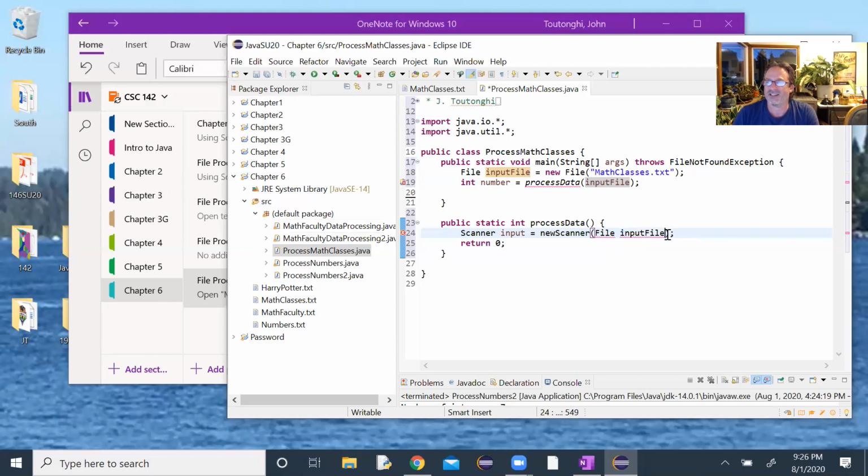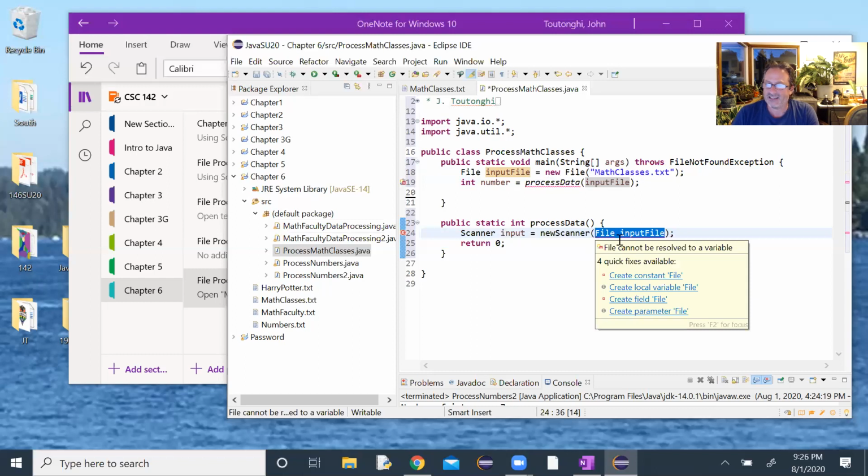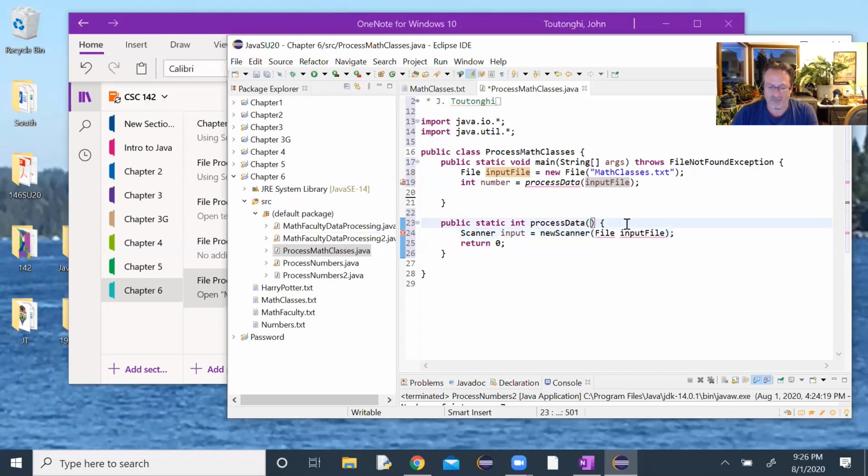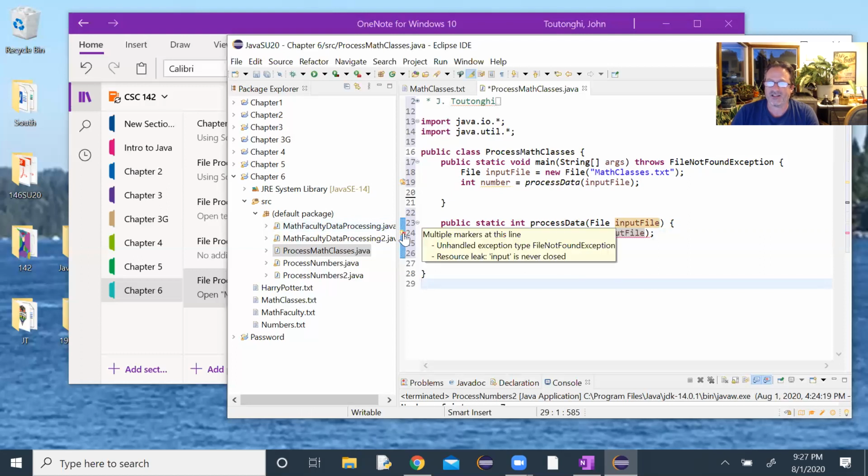Oh, I'm in the wrong place here, sorry. I want that to be in the method header, excuse me. And then in here, we're setting up our new scanner to read from the input file. And again, we have some errors, and I'm guessing this is because I didn't throw an exception. Yep, file not found exception. So we need to go in here and throw this again.